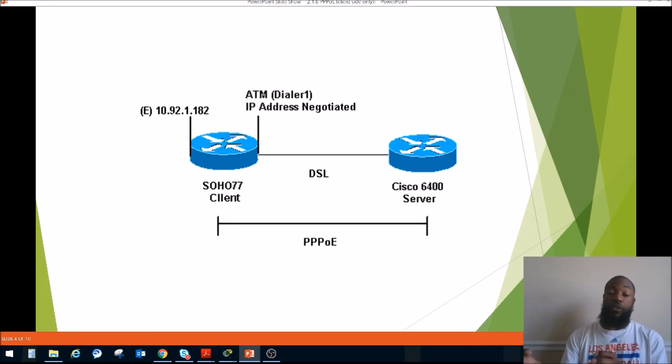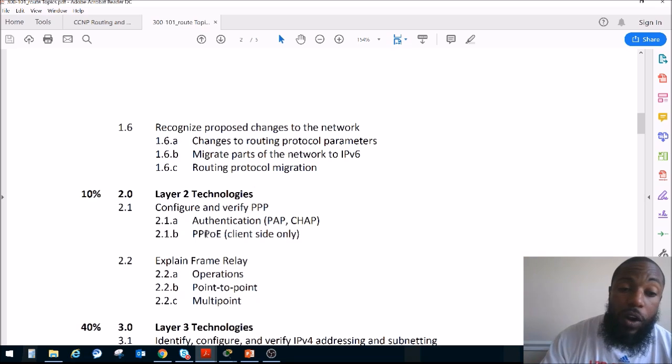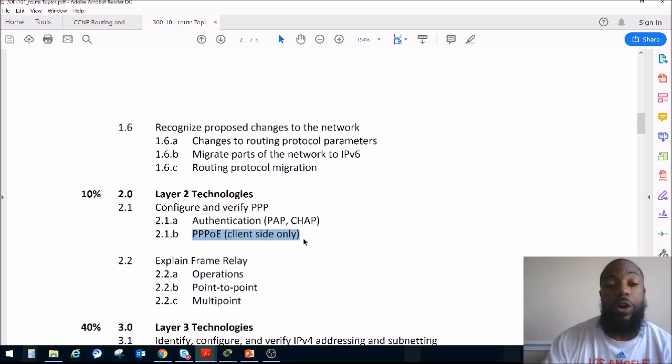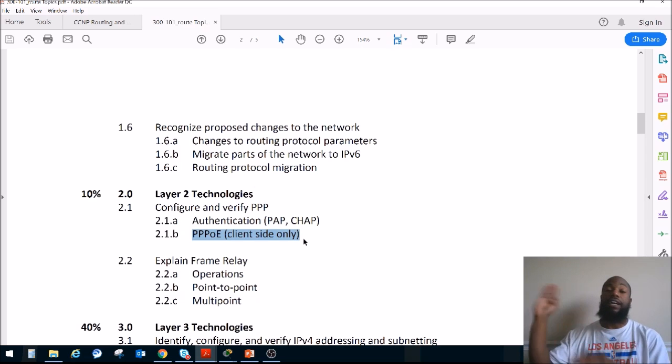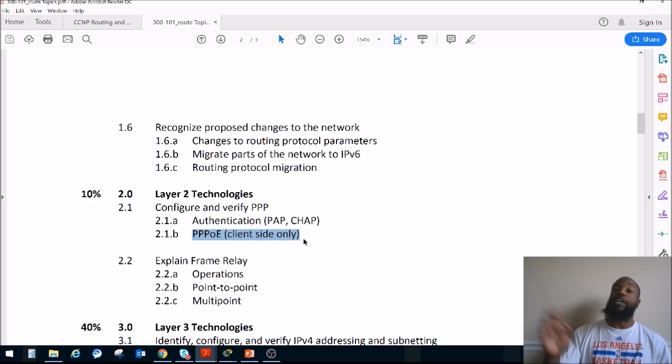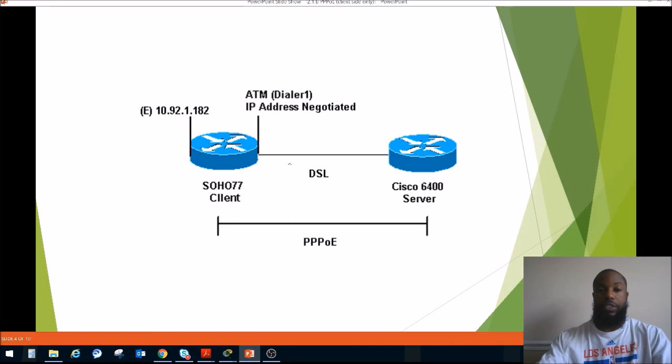Now, when we're doing this, we've got the client and the server, right? But just take a look at this again. The exam blueprint calls for client-side configuration only. You don't have to configure the ISP side. You want to learn that, I think you take CCNA Service Provider. I believe they have a whole certification for service providers or ISPs. We're just worried about the client-side configuration only, right? So we're just going to be configuring this guy right here.